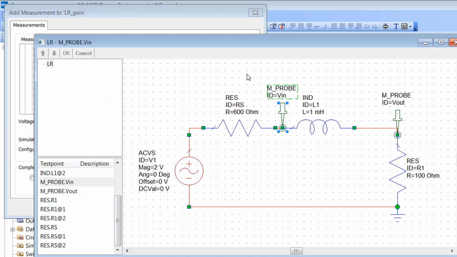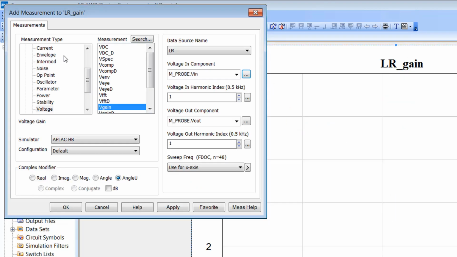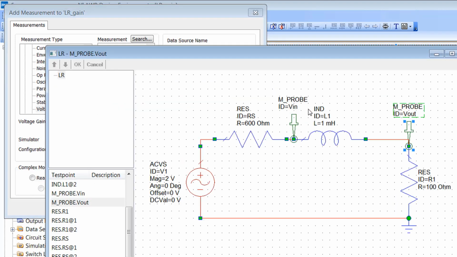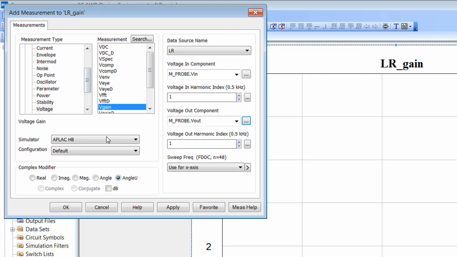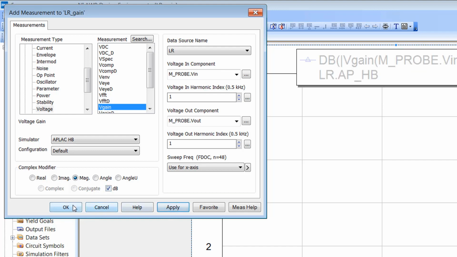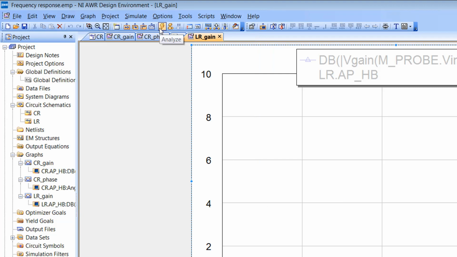So we click on the three dots and we check that the input voltage is in the right place, and then we check again and we look at the output voltage and see that that is in the right place as well. And what we want is the magnitude here. And we can do it directly in dB this time. Then click on Apply and OK, and then simulate.